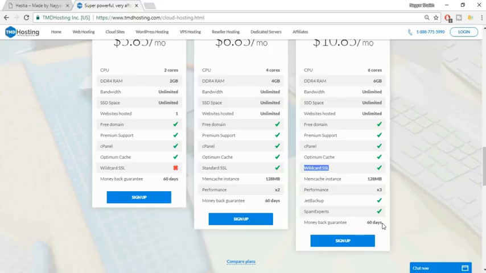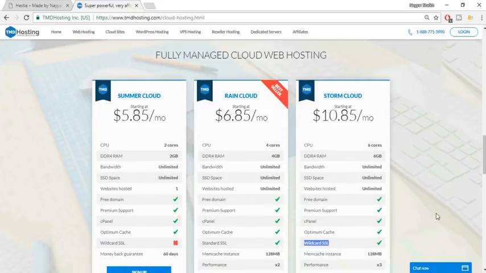You get spam expert, money back guarantee for 60 days. So this is just amazing. There are 3 plans. I would recommend you to go with Storm Cloud. If you cannot afford that, then you can go with Rain Cloud, but don't go with Summer Cloud.